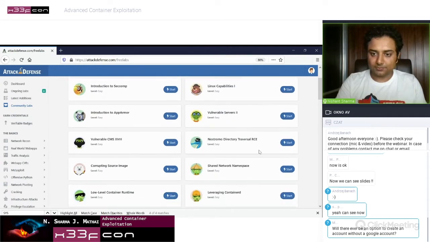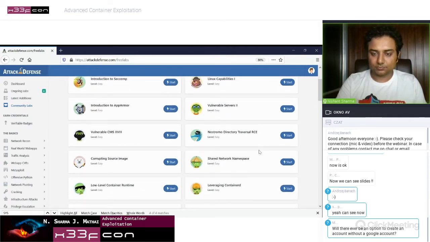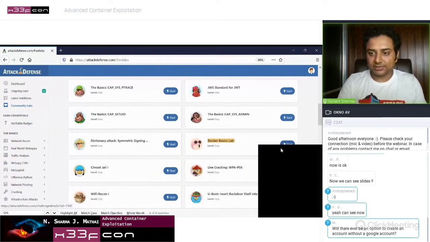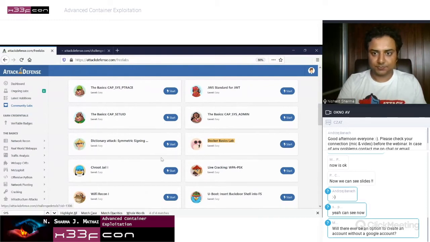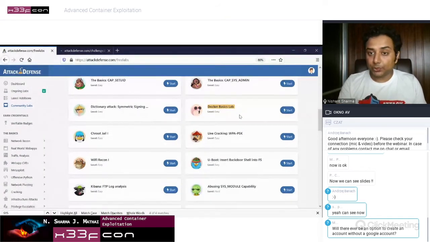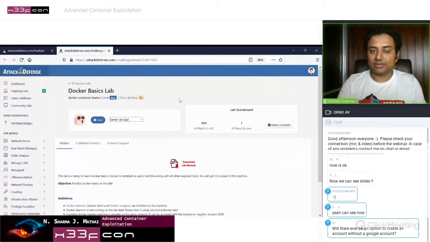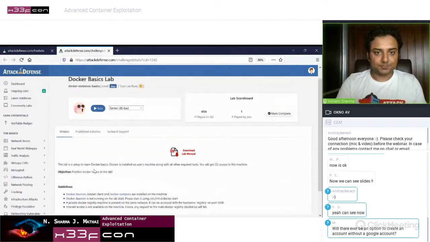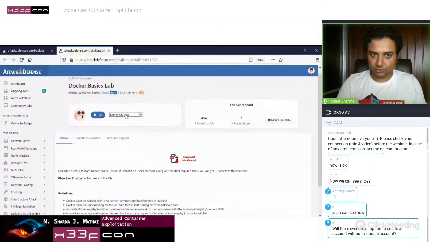So if you scroll down, you can see Docker Basics Lab. So let's open this in another tab. So this is the lab that is suggested if you have never used Docker before. Then you need to do this. If you have used Docker on your own system, on your own server, I don't think you need to do this lab. It's for the very beginner people who have never used Docker.